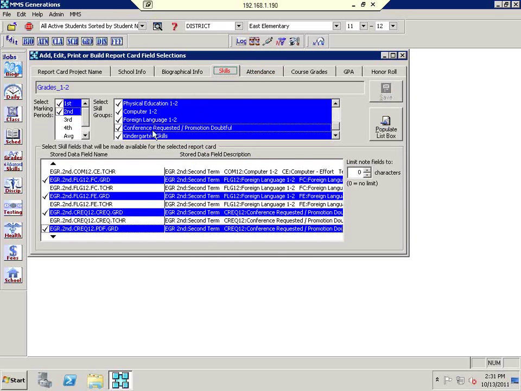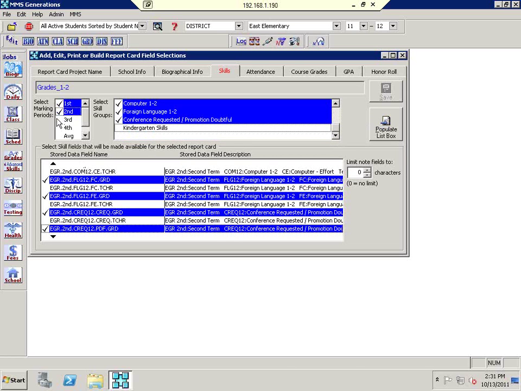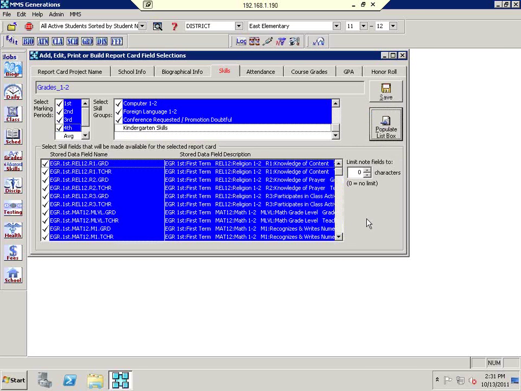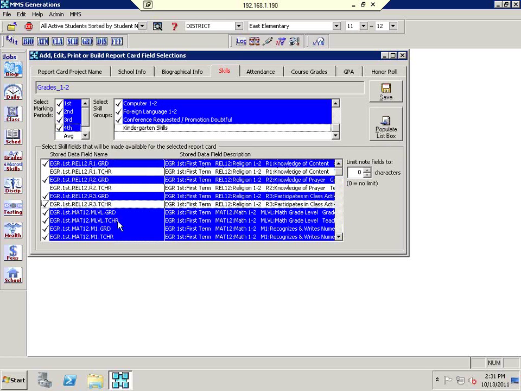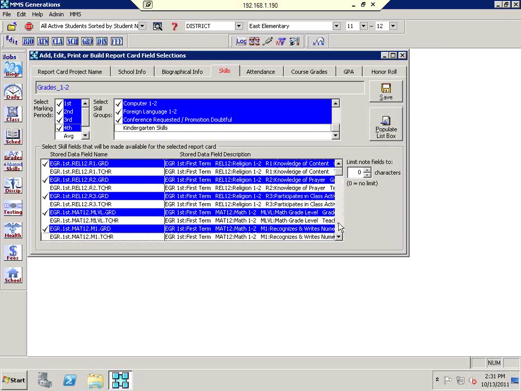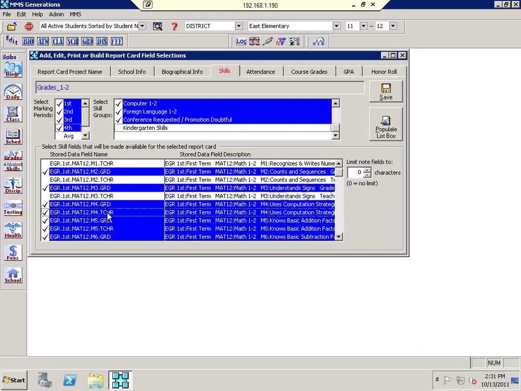Skills-wise, I have my different skills for each of the different areas. I don't need the kindergarten skills because it's a first and second grade. So I can make sure I take that out so it's not here. But I have my other skills that I want to select. And I can again bring in third and fourth, and then repopulate. So you do the same thing you did on the other one for kindergarten as you come through. Get rid of the name.